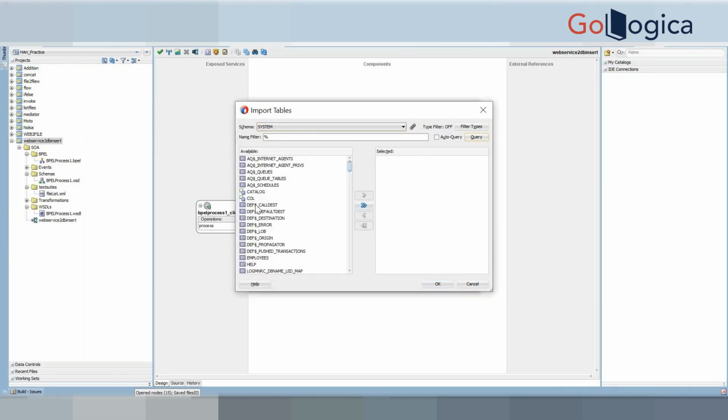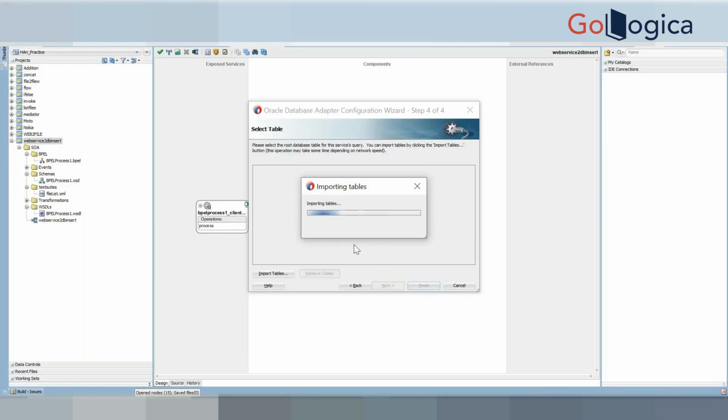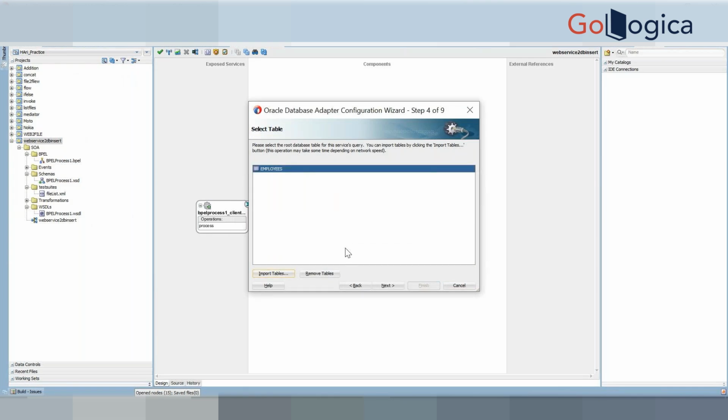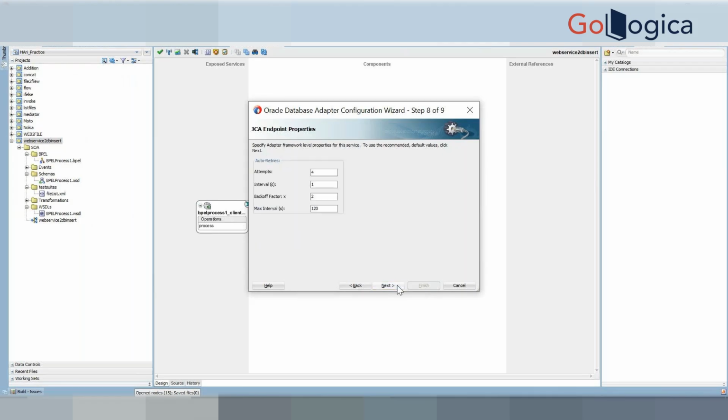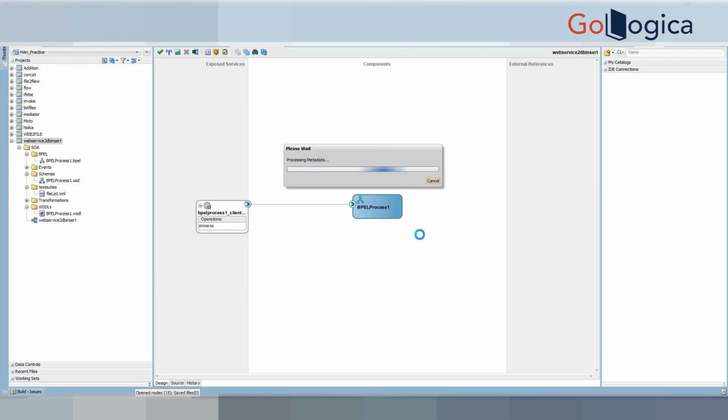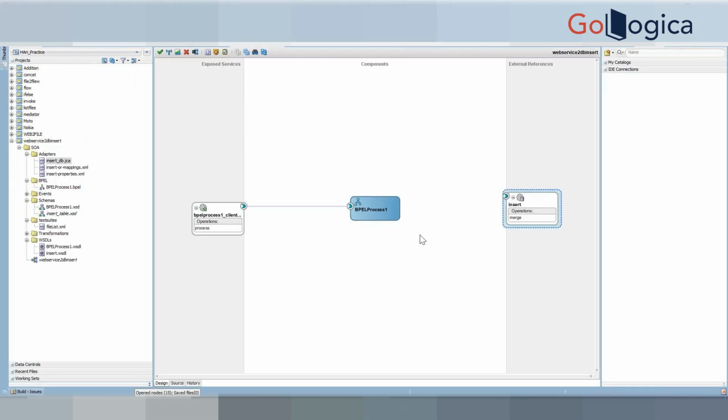Query, double click implies. Okay. Next, primary key already defined, not null. So next, these things I'll explain later. Next, finish. So first we provided the JNDI, then we provided the operation, then selected the table.